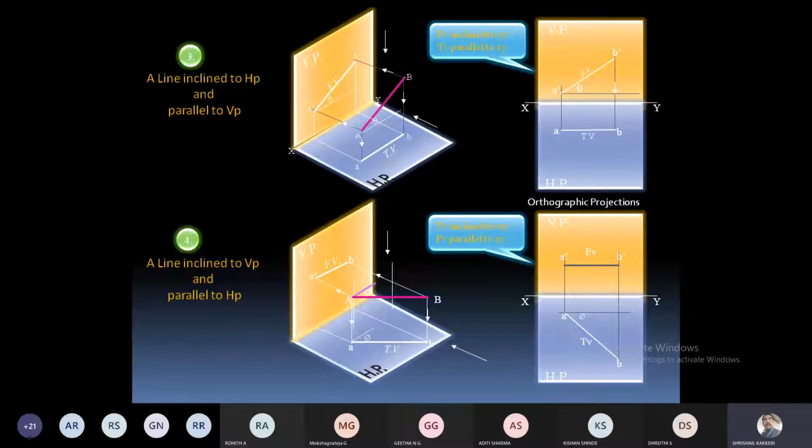Now I'm not going to call it the true length of the object. It is not a true length. It will be the front view of the object, and it is the top view of the object. Okay, you understood? Yes, sir.